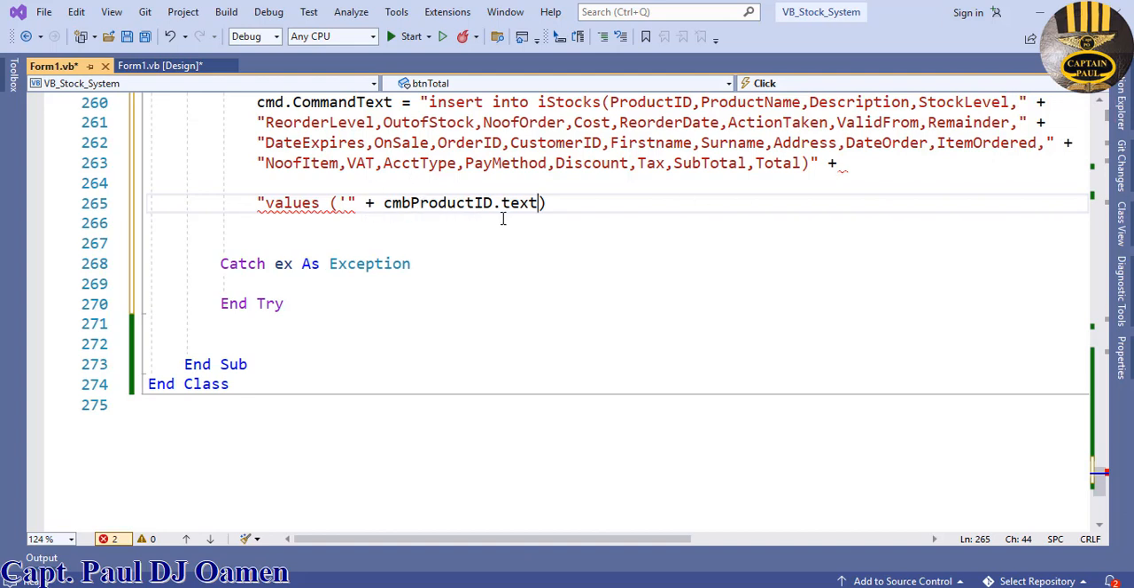Now let's come in here and say plus speech mark, comma, and another speech mark in there. So let's see values.